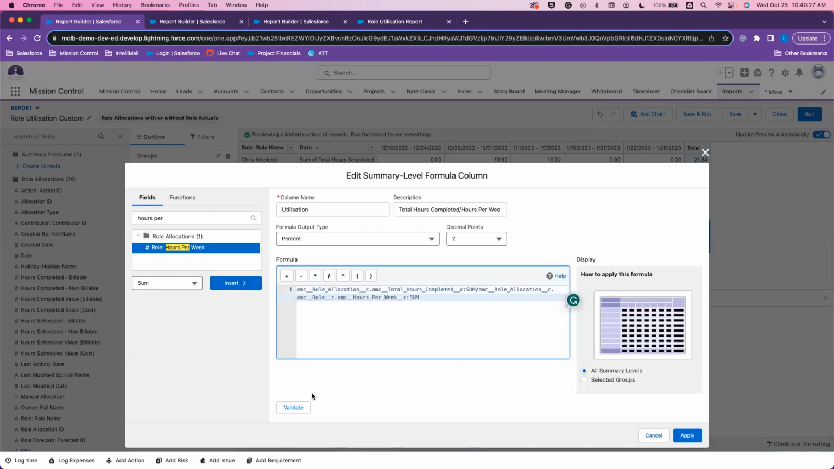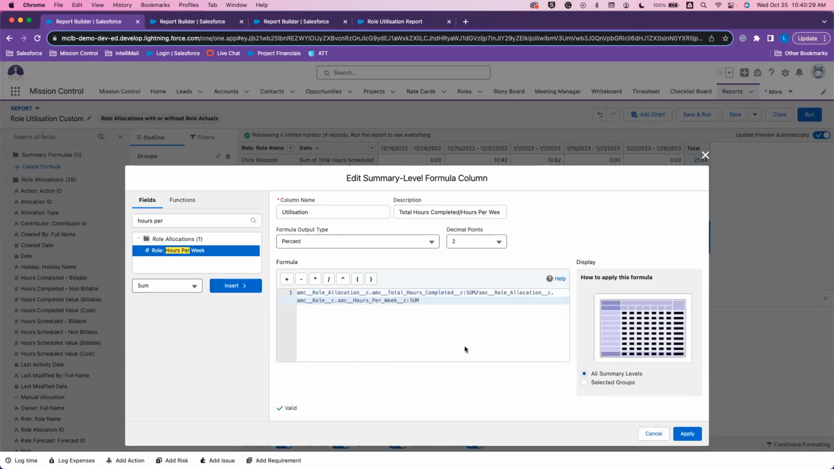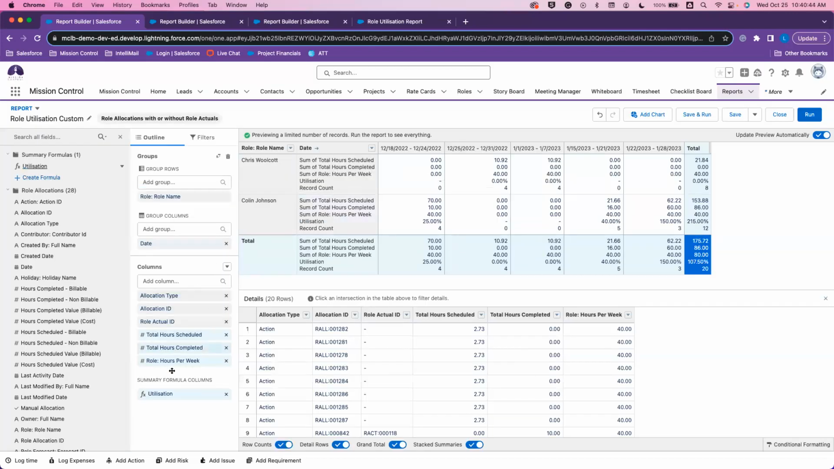All right, so we are going to validate. You can choose to select only certain groups in your report, but I want this to be used throughout my entire report, so I'm going to select all summary levels and apply. All right, so now that I've created my utilization field, you can see it's been included in my report, and then I get a percentage based on hours scheduled, completed versus the hours that I am available for that week.